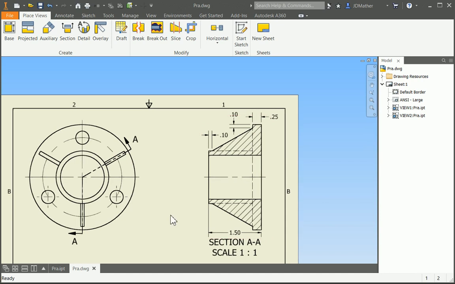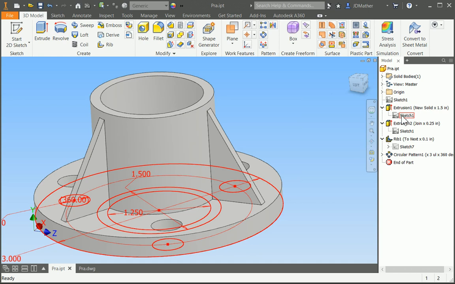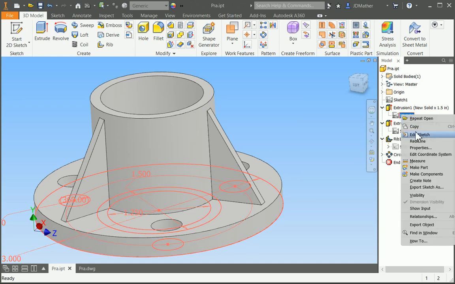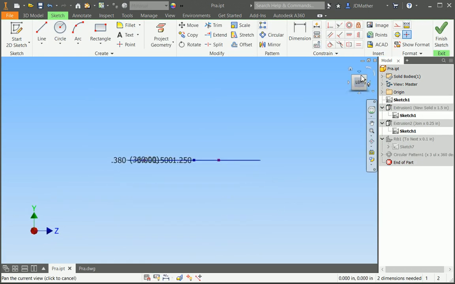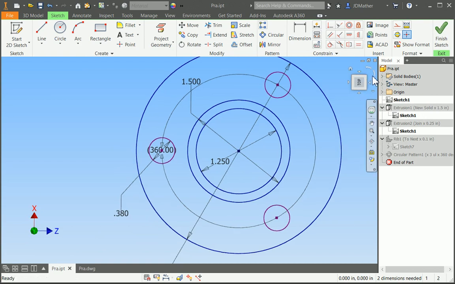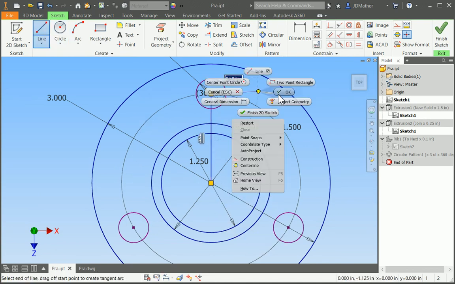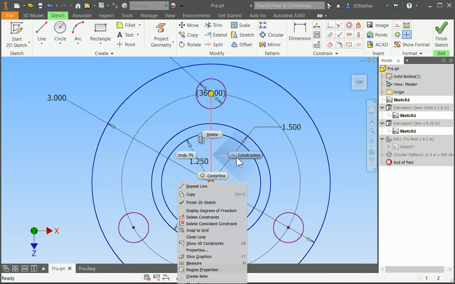Now before we fix the drawing, let's go and look at the model. So I look and I see that sketch number 1 isn't fully defined. So I'll edit that sketch, and I go to the top view, and I see that these 3 circles aren't constrained in space. So the first thing I'm going to do, I can either just put a vertical constraint on here, or I can do a construction line to do that.